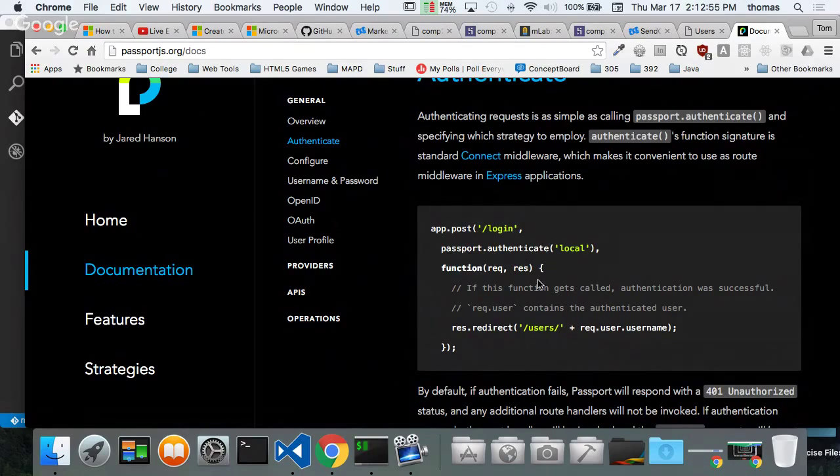And we're going to say something like this. Our anonymous function, request, response, and if we log in, if this function gets called, authentication was successful, right? Because we did local authentication, right? And then we can log in. If it's not called, right, then kick them out, redirect them somewhere else.